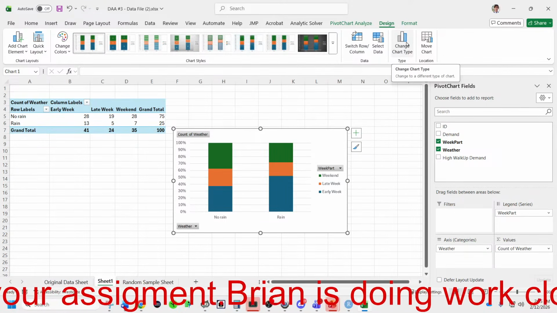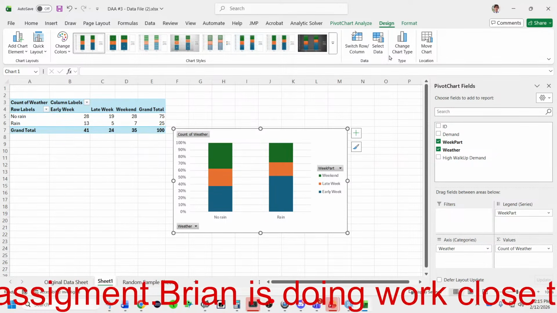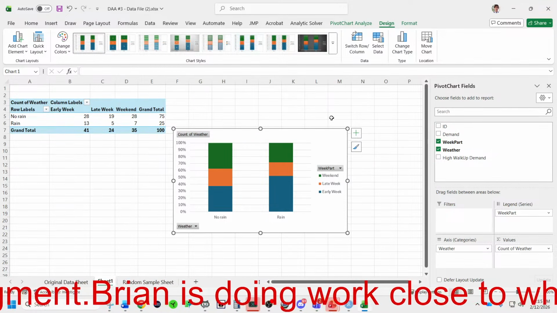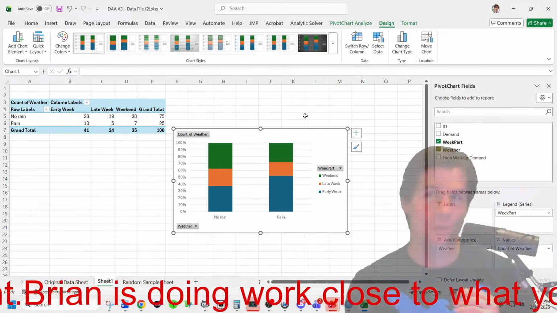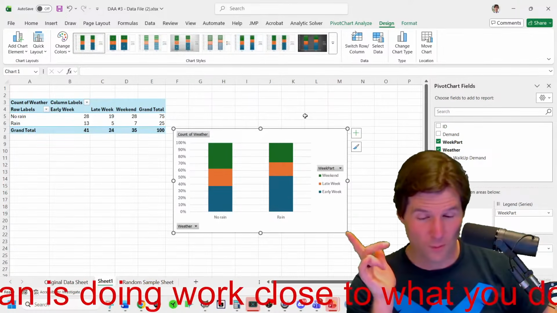We were just working with a Mac a moment ago. You'll go to Chart Type. Now, there's one error I made, and I hate it when students lose points because Brian didn't do something perfectly.